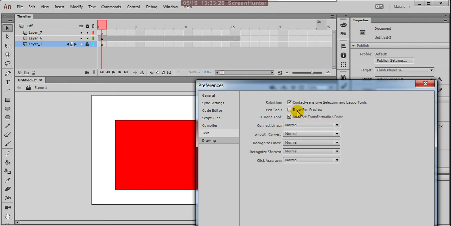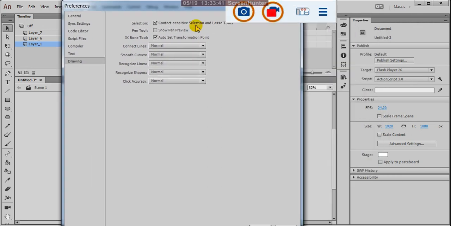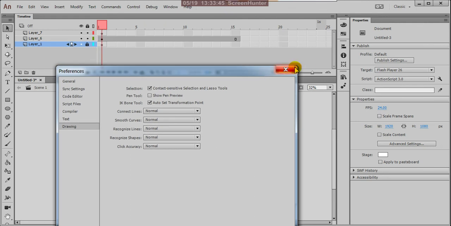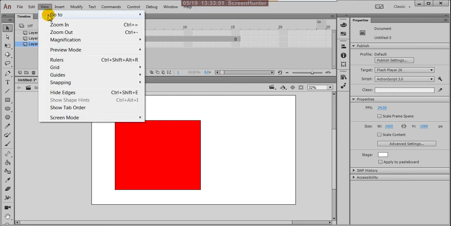Pen tool, show pen preview. If you want to use pen preview, you can click on this, and the next step shows the preview. For the time being it's not required, so you can click here, and just close that. And here, View.